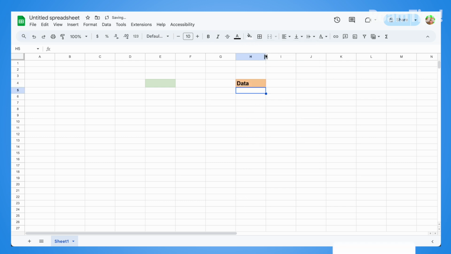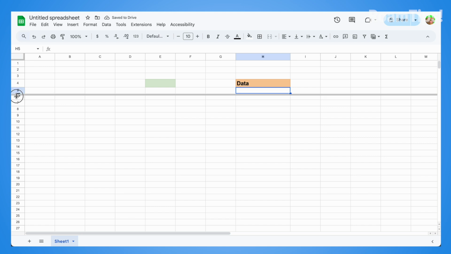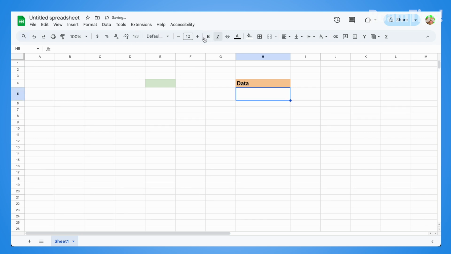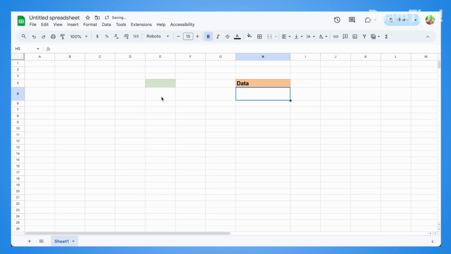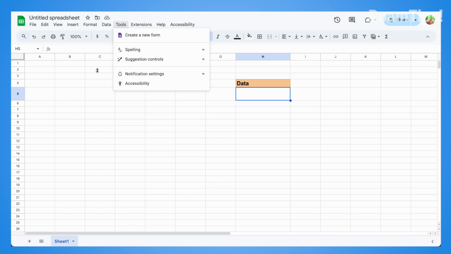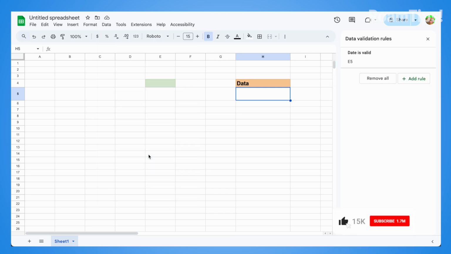Okay, and maybe this. All right, okay, and change font and select this and click on Data. Open this menu and scroll down and select Data validation and click on it.